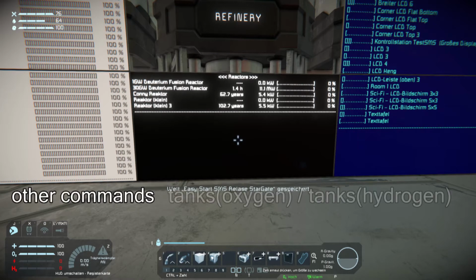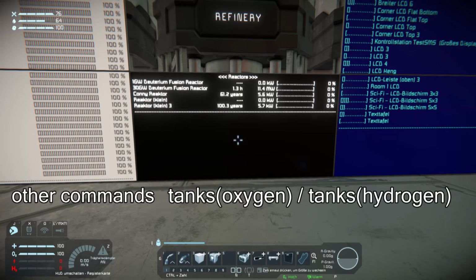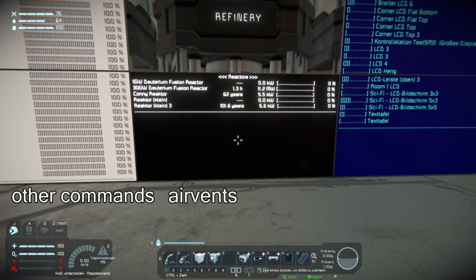For detailed information, see the guide in the Steam Workshop. There is one in English and one in German. They are both linked in the video description.